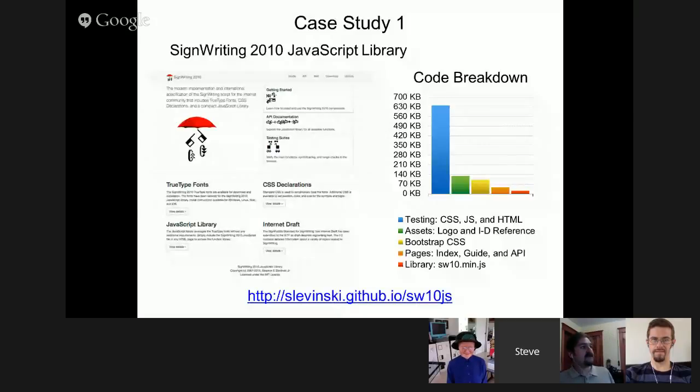Well, the SignWriting 2010 JavaScript library is in part of that stack. That is the JavaScript part. And this is the project that includes all these functions. So if you want to use the TrueType fonts in SignWriting, this JavaScript library will have all of the stuff that you need.